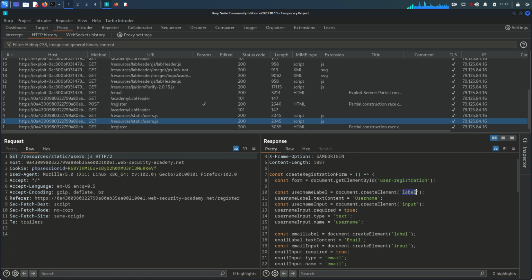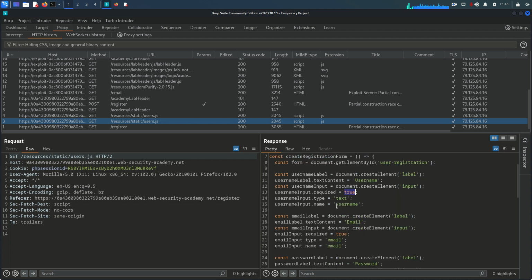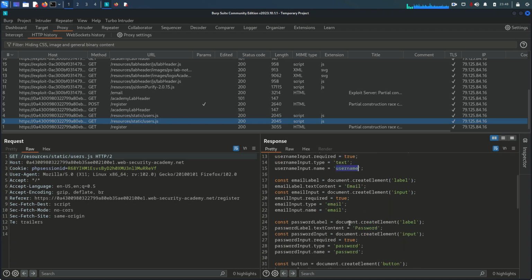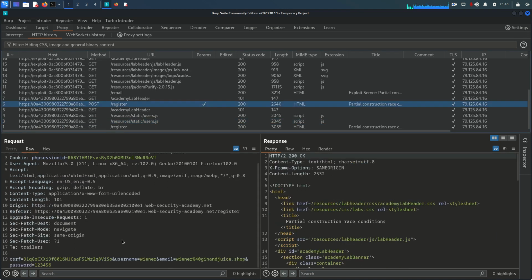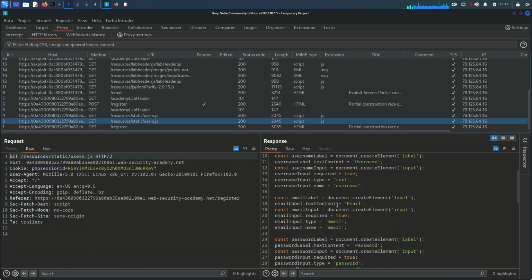Then it is going to label one field, which is username, and it is the input type. The field type is input type, and as you can see, required is true. That means to register a user, you cannot leave the username field empty. You must enter the value for the username as text, and the input name is username, right? If we see the post request here, you can see there is a username field, and this is the username value. The second thing is going to be labeled as email.